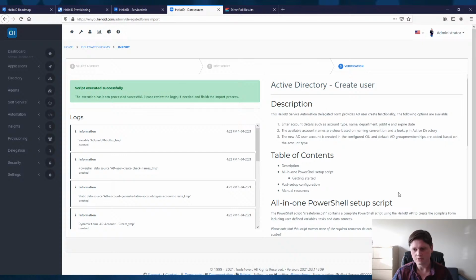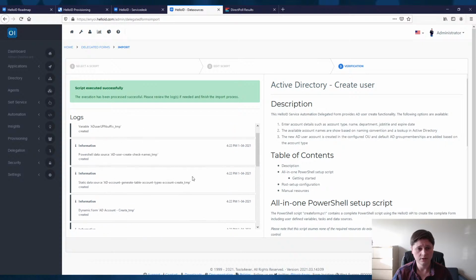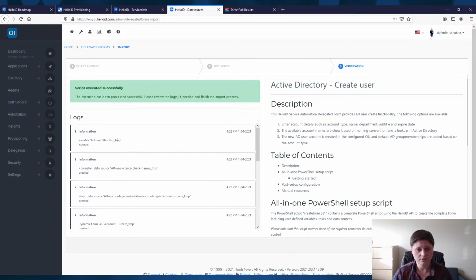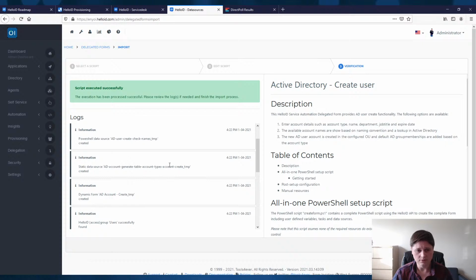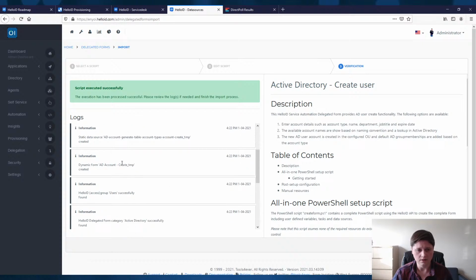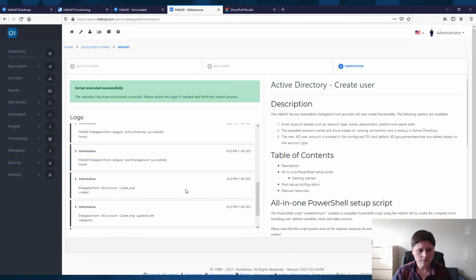If the execution is correct, then you will see all the logging and you say, okay, the script is actually executed successfully. So in this case, I can see what it has done. So it created a variable for me, it created a data source, 2 data sources, a form, an access group, and also a category for the delegated form too, and of course the delegated form itself. So it does a multitude of things for me automatically.